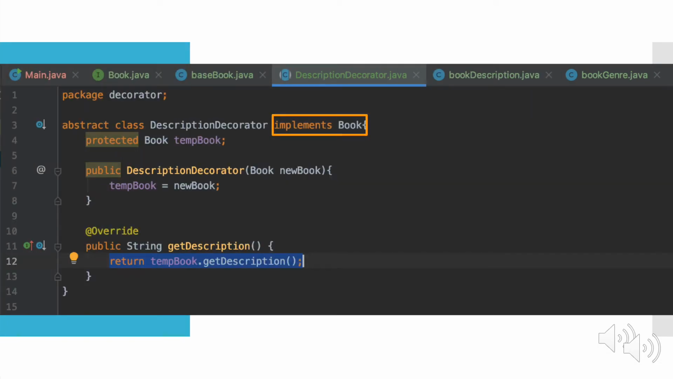Within the decorator class, we have implemented book as shown by the orange box. This allows the rest of the decorator classes to have the same access to the getDescription method and also the ability to get the base book info. If we had other methods within our base class, this would also have access to those.